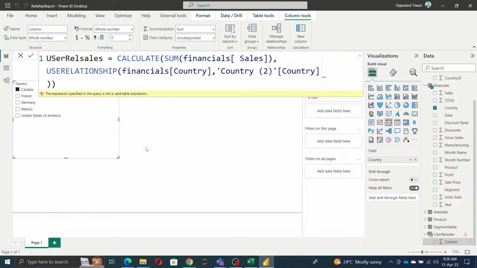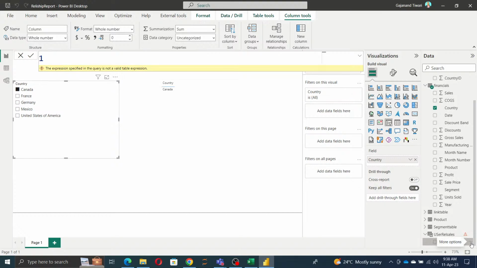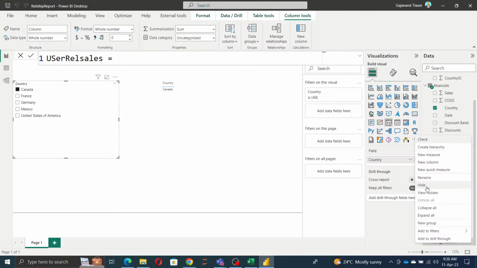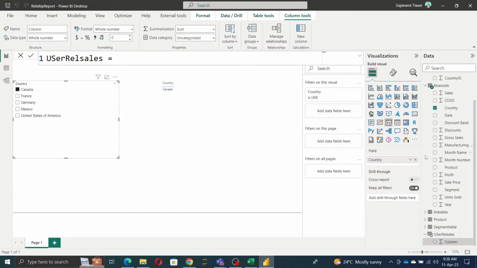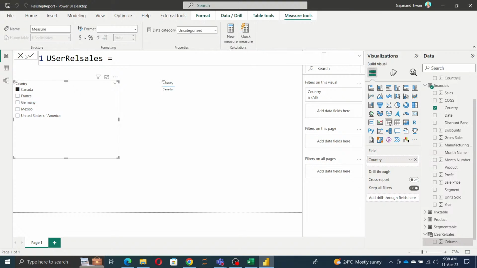Oh, sorry, I created the column directly. Column I created by mistake. Let me create the measure here. Where is the measure? Yeah, new measure, not a column.